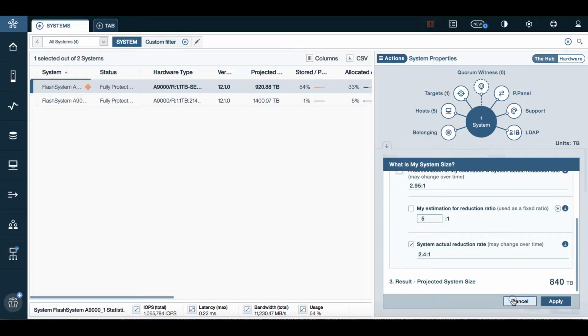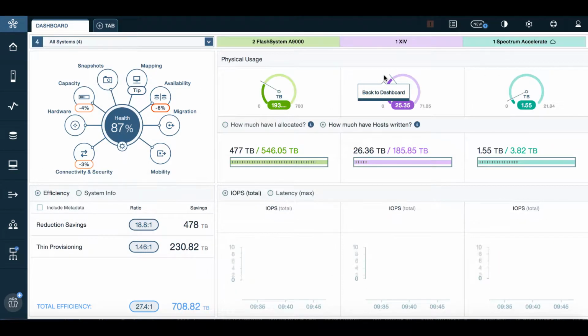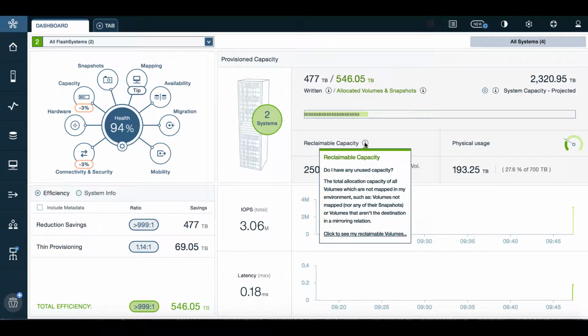I'll click on cancel right now and go back to some other tasks. I'm going back to the dashboard now. So here's my two A9000s. You can see the system capacity and the projected. We were just there with the gear icon. Here's the reclaimable capacity popover that we talked about earlier.